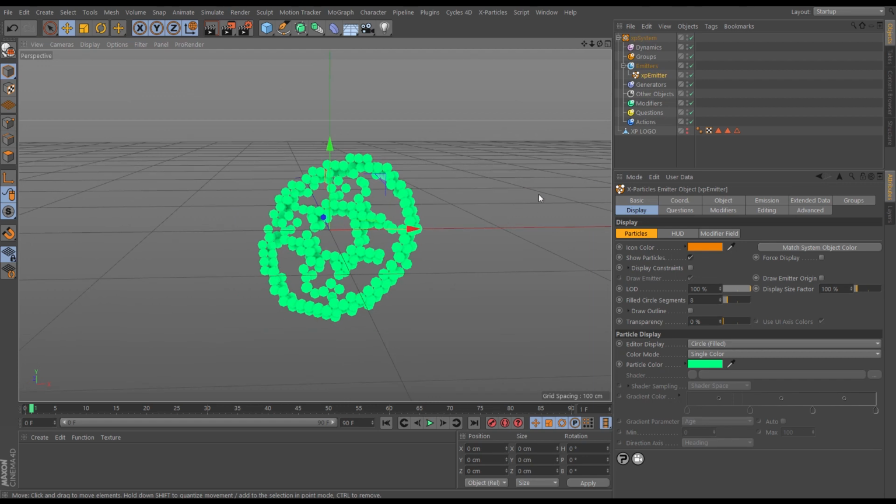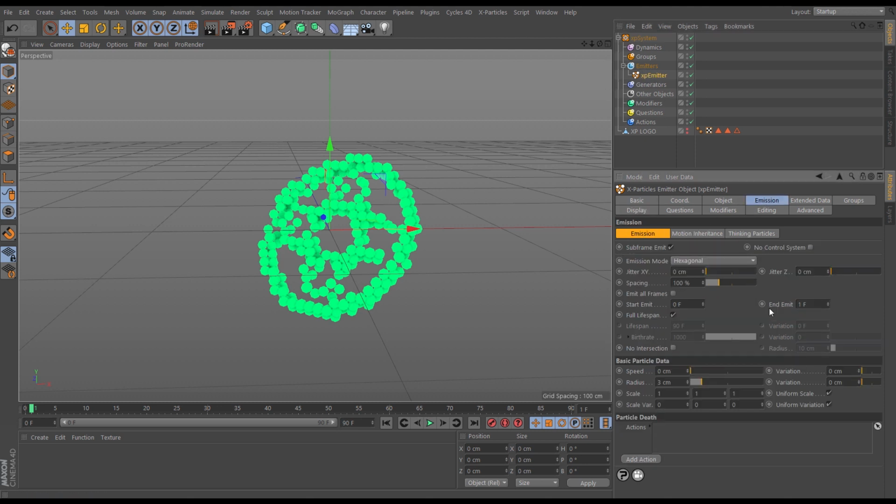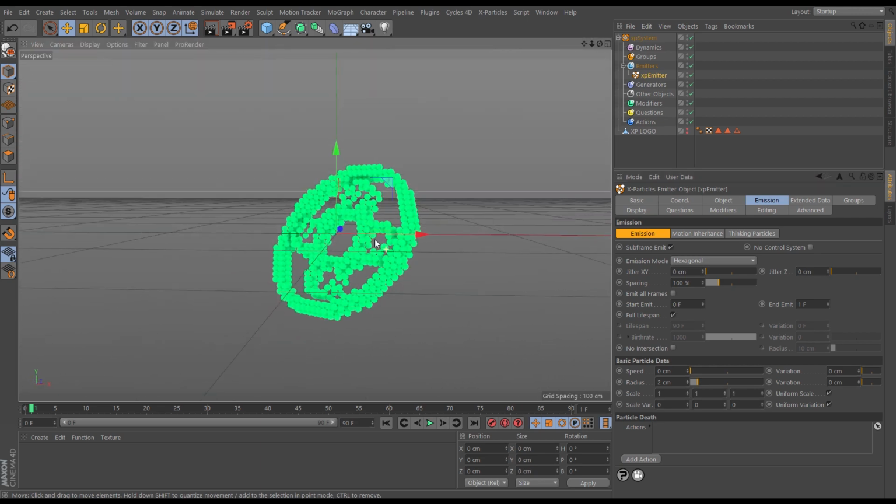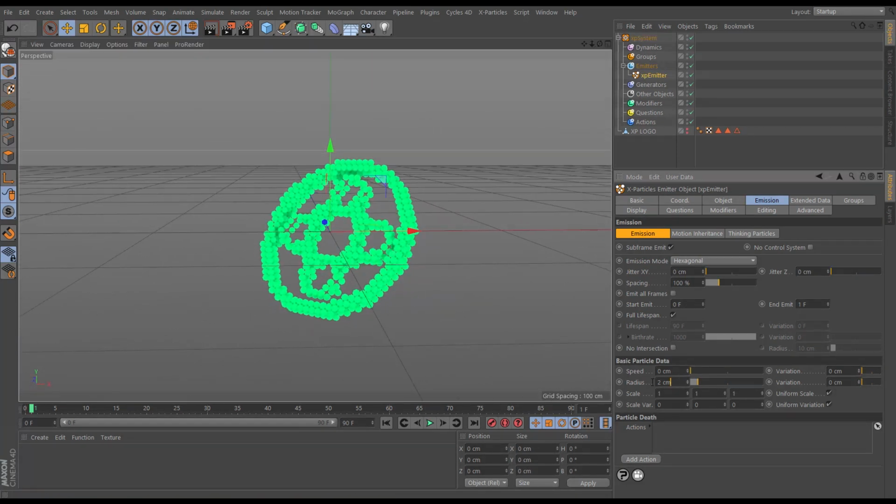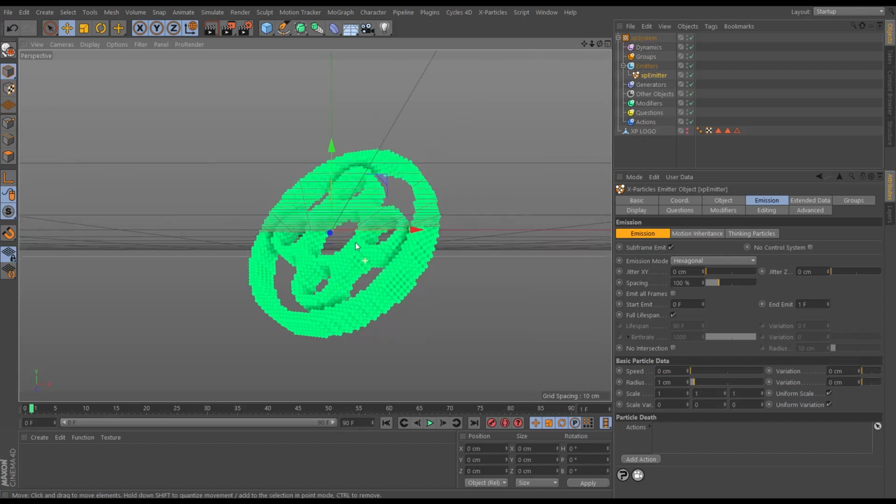We need more particles. The way in which we control that in hexagonal emission mode, let's go back to the emitter, to the emission tab. The way we control it is via the particle radius. What it tries to do is fill the volume using a three-dimensional hexagonal grid based on the particle radius. So if I put this down to 2, it's going to spawn more particles because they're smaller, so you can fit more in that volume. Let's respawn, and there we're starting to see a little bit more of the shape of that X-Particles logo now. So let's go down to 1, and there'll be way more particles now, and there we go, we're starting to see the effect.